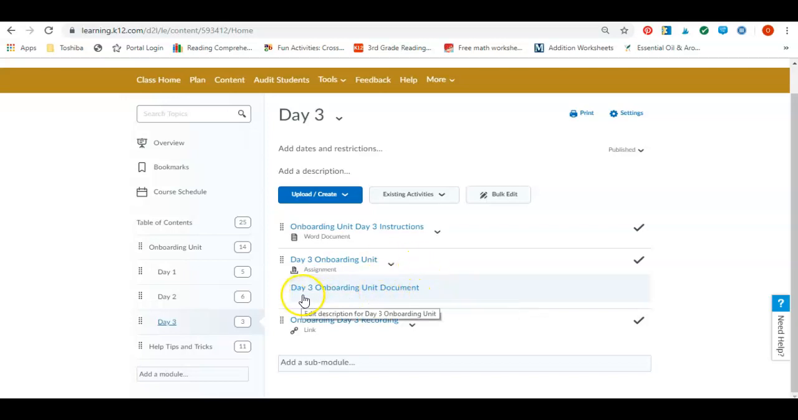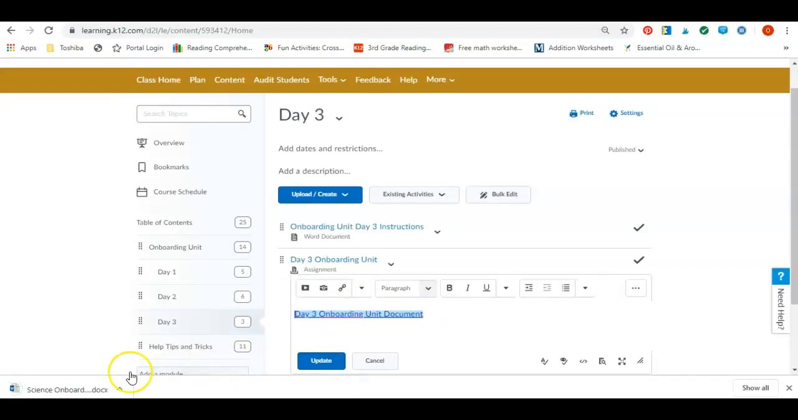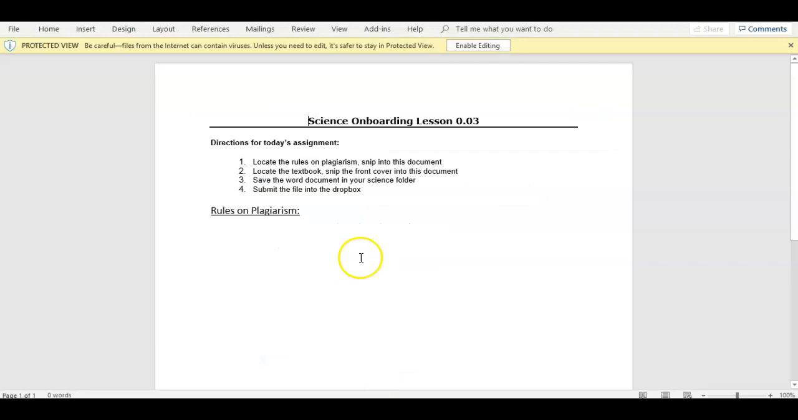Then there are digital materials or documents listed underneath, and those are the things that you're going to download and edit. If you're using Google Chrome, your download will appear as a box over here, and it will have the day 3 onboarding unit document listed. If you are using Firefox, a blue arrow will appear somewhere up in your URL bar. You'll want to click that blue bar and find these words and click on them to download and open that document. Click here. And then mine will open up over here, so I'll click that. And then it brings us to our science onboarding lesson 3.